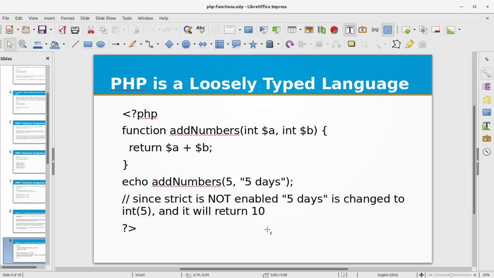Let's look at this simple example. We are creating a function that adds two numbers, and we are receiving two parameters, and we are explicitly mentioning the data type along with the parameter variable. So this is the data type int and $a and then int $b, and then we are returning the sum of these two variables. And when we are going to call this function, we are going to say 5, 5 days. Since strict is not enabled, 5 days is changed to integer 5 and it will return 10.